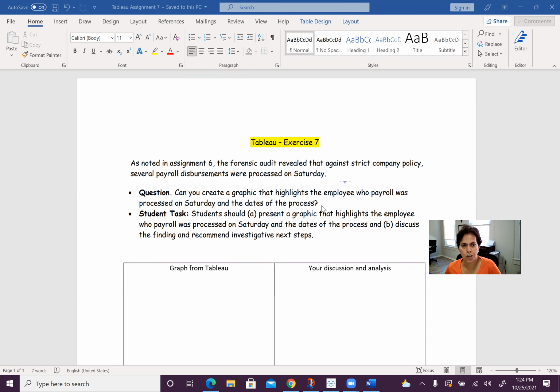Good afternoon. Continuing on with the Tableau assignments, we're now into Chapter 7. The assignment we have builds on what we found in Chapter 6. In Chapter 6, we found that there were payrolls that were being made on Saturday. And now what we've been asked to do is to create a graphic that highlights the employee who has payroll that's being processed on Saturdays and the dates of these that it has been processed.